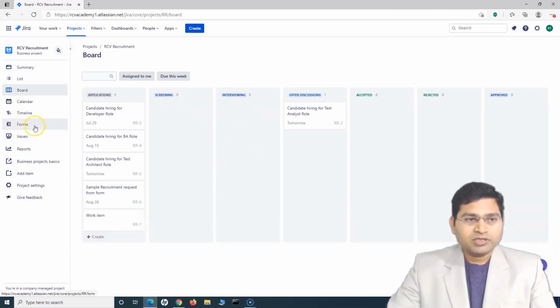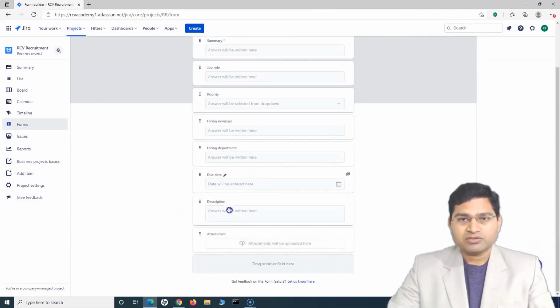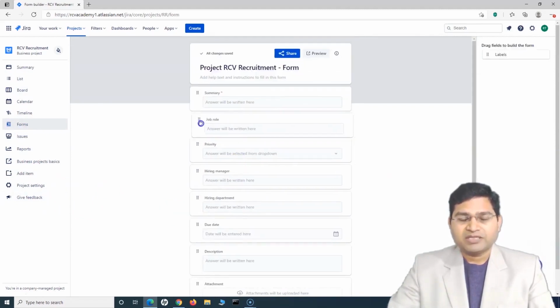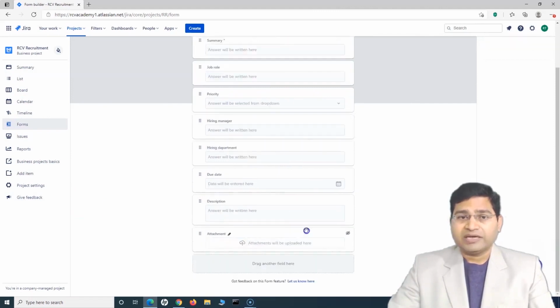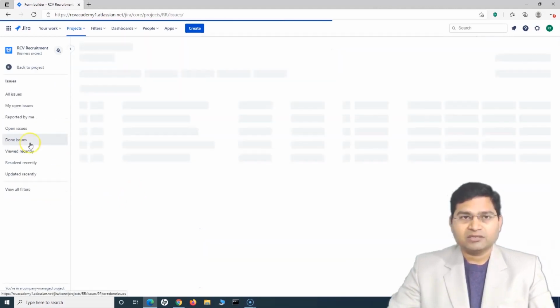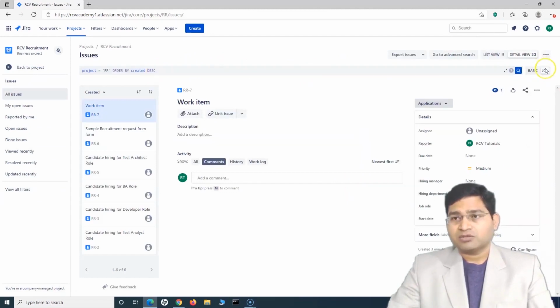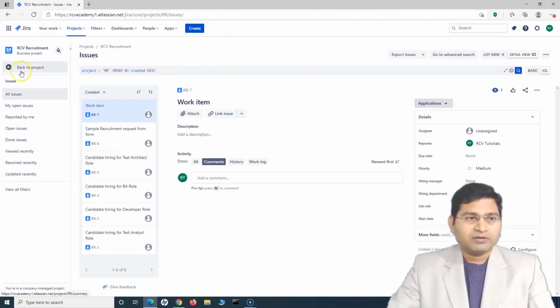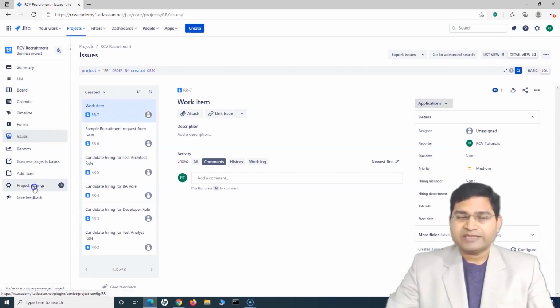Moving to the other areas, forms: because I'm the project administrator, I can still update the form or create the form. So project admins can also create and update the form for this particular project, right? Then in the issues, you can get the issues for that particular project. You can search either through the basic search or the advanced search through JQL, right? And you have access to reports and the project settings only if you are the project administrator.